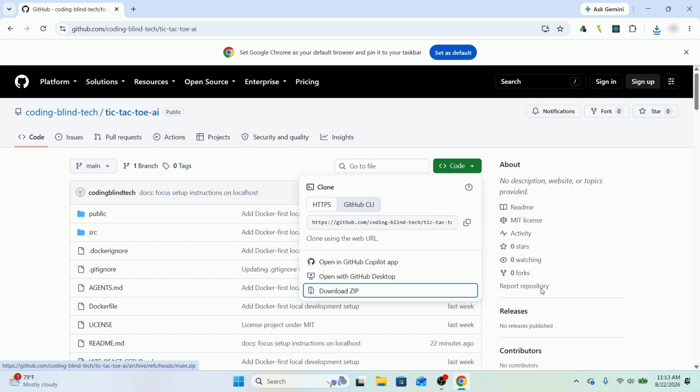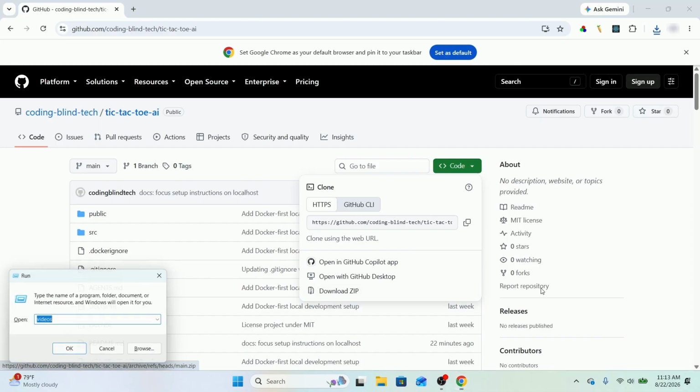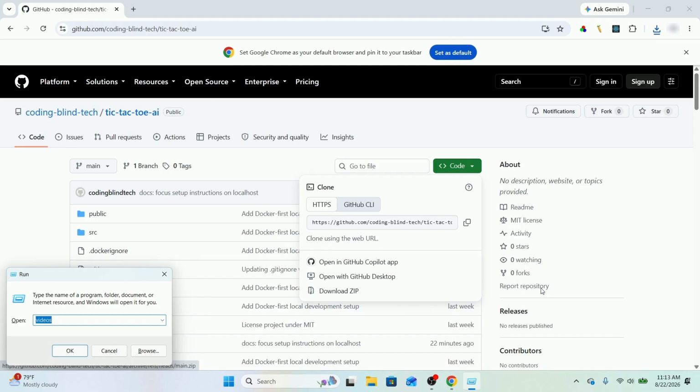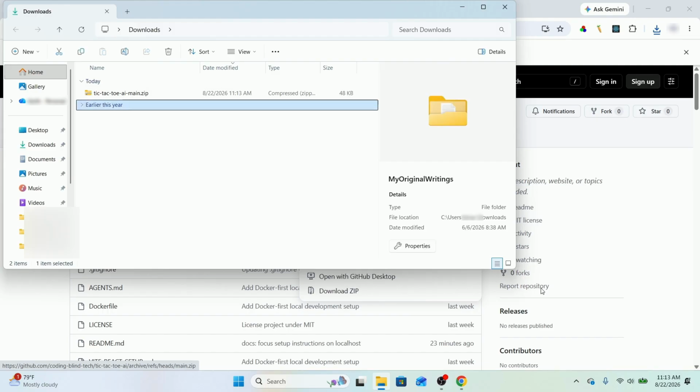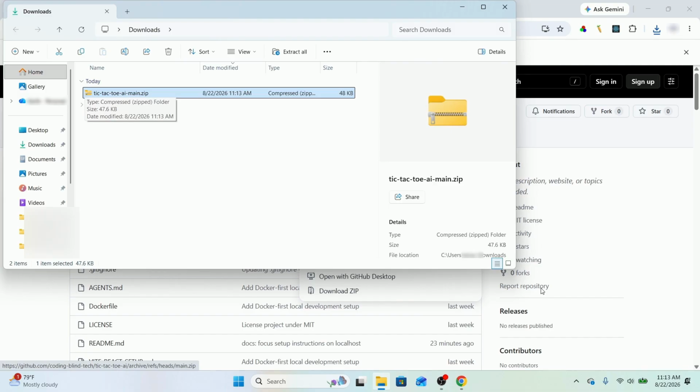I'm going to do Windows plus R, as in Romeo, to open up my Run dialog, and I'm going to type downloads. Downloads, File Explorer. All right, so inside of downloads, it's going to be at the very top. Earlier this year group. Today grouping expanded. Tic Tac Toe AI main.zip, 1 of 2. There it is. And remember, it's a zip file.